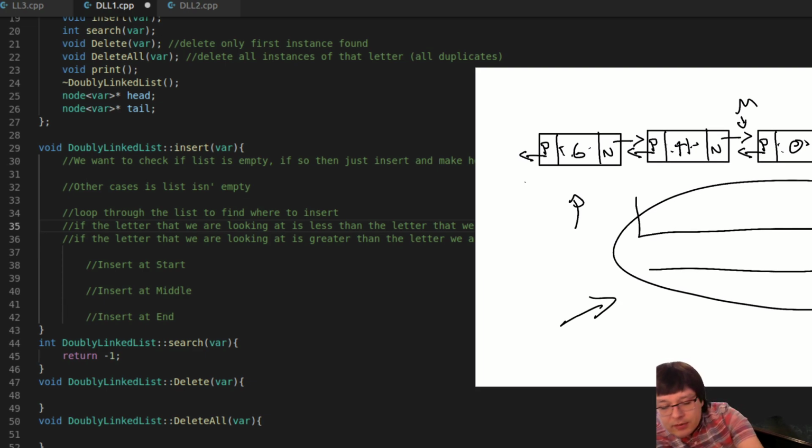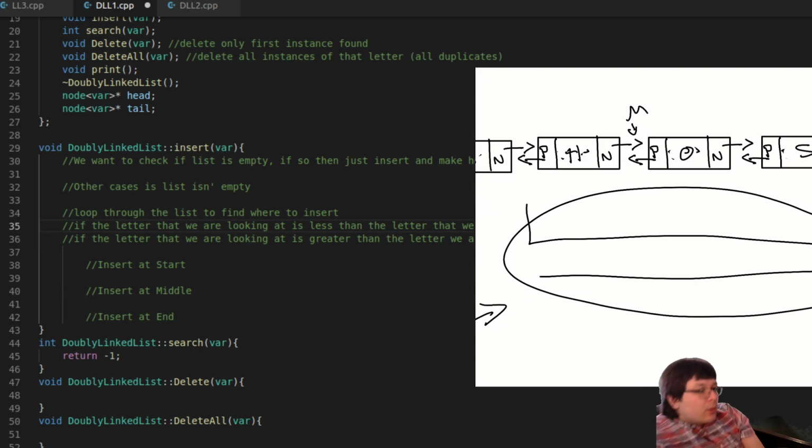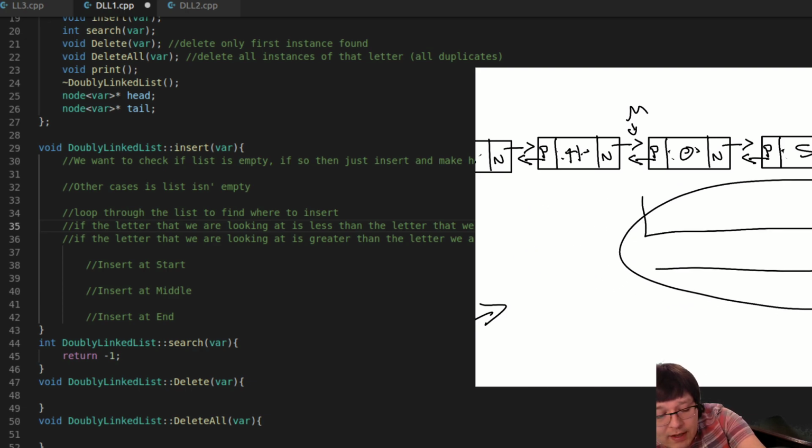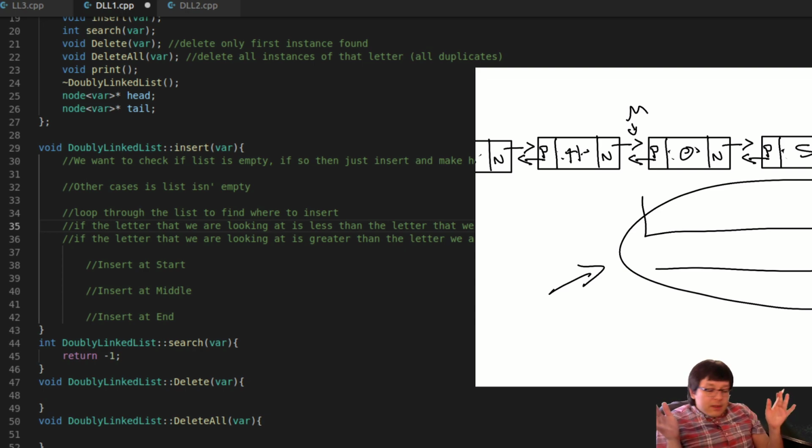So what do we do next? We go ahead and look at the H, right? When we're looking at the H, we know that the M is bigger than the H, so we have to keep searching. In that case, what we can guarantee is that the letter M has to be inserted after the H. We don't know if it's right next to it because we don't know what's after the H. There could be an L or something, but it has to go after, not before.